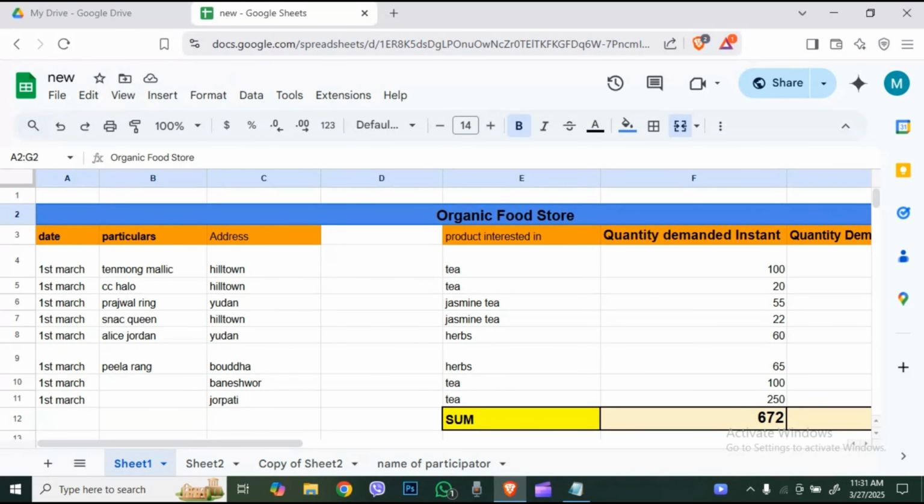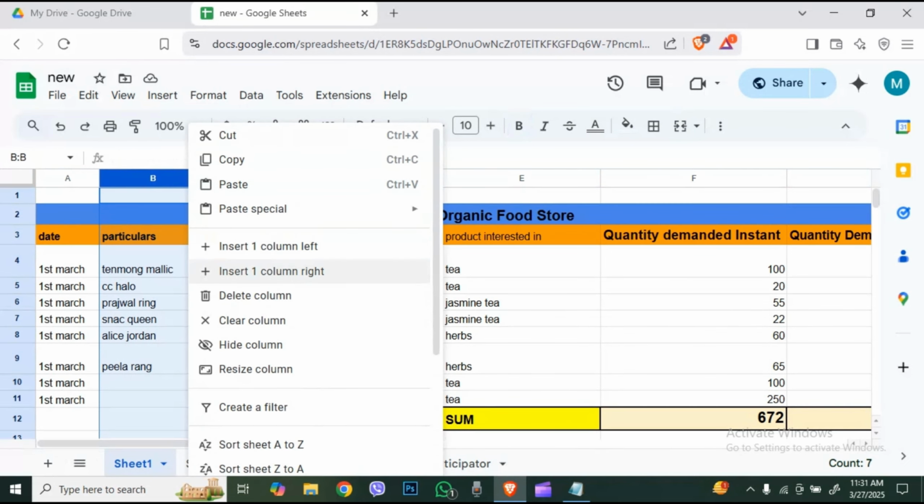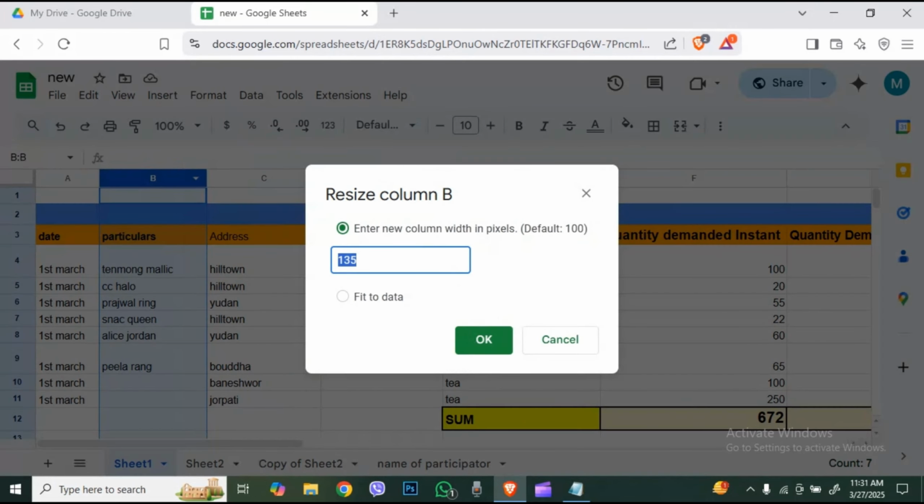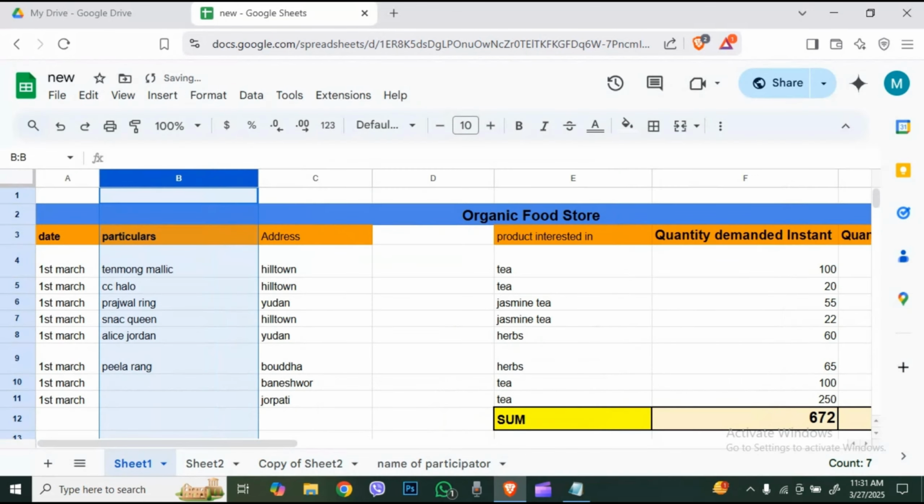Another method is you can select the columns you want to adjust by clicking the column header, and there you see a small arrow. Click on this and now go to Resize column. Here you can customize the column width, or click on Fit to data to fit the data. As you can see, the width of the column has been changed. So that's how you change the column width in Google Sheets.